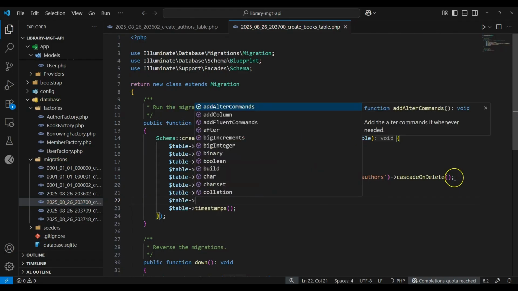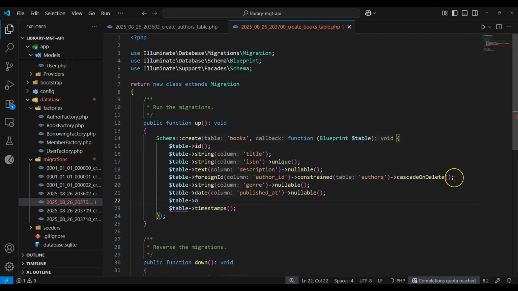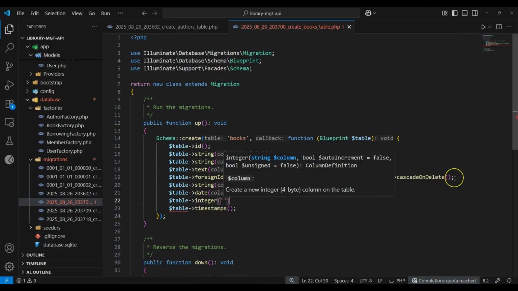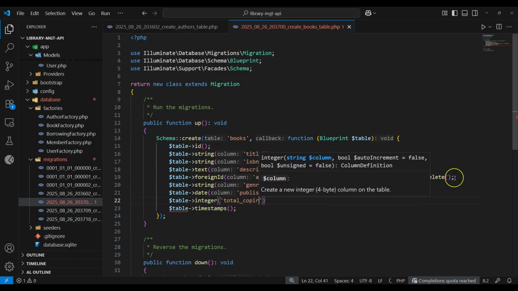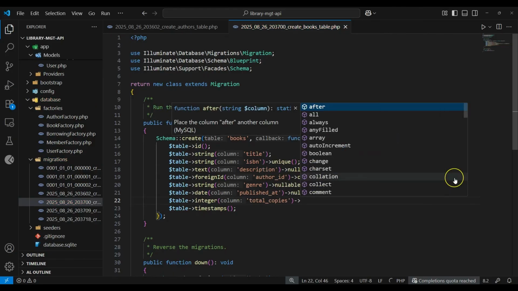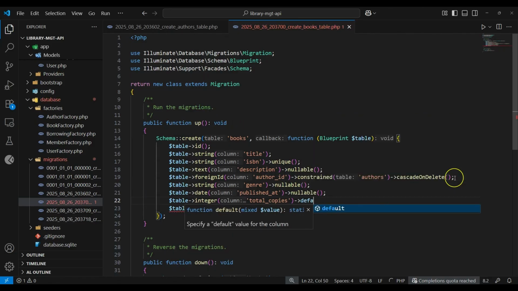Also we are going to store the number of copies. So let me say number, or we can just say total copies. How many copies of that book do you have in your library? So we can just call it copies. By default we can put only 1.